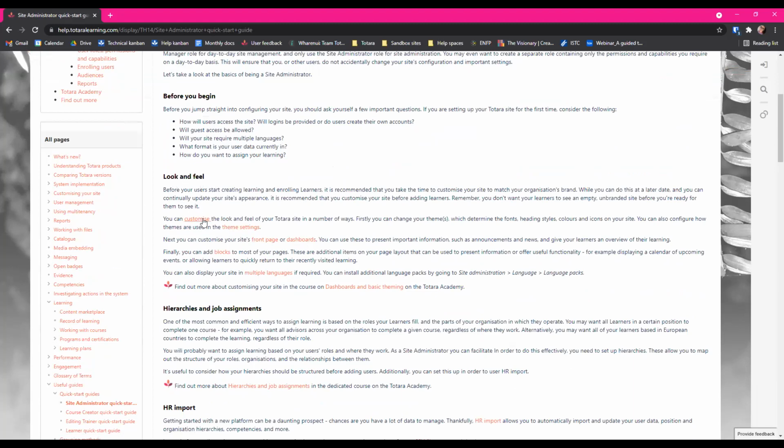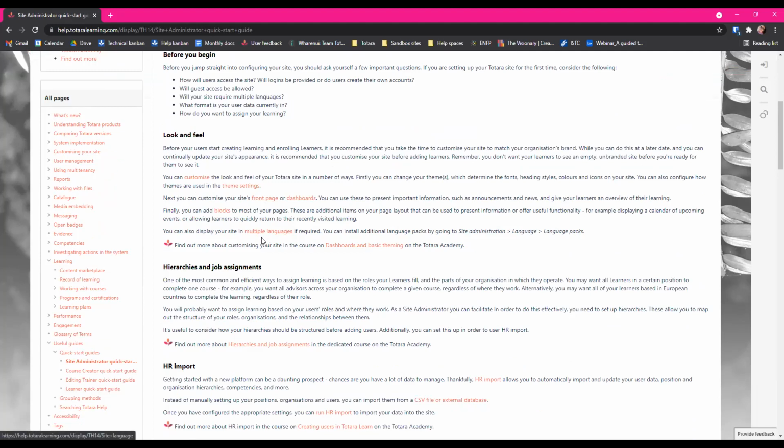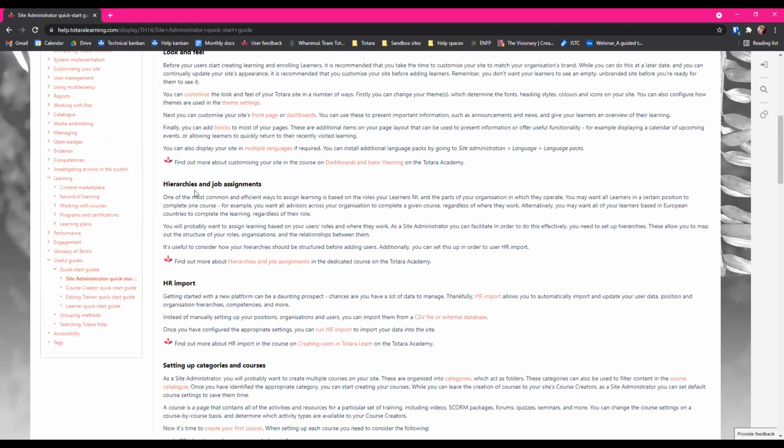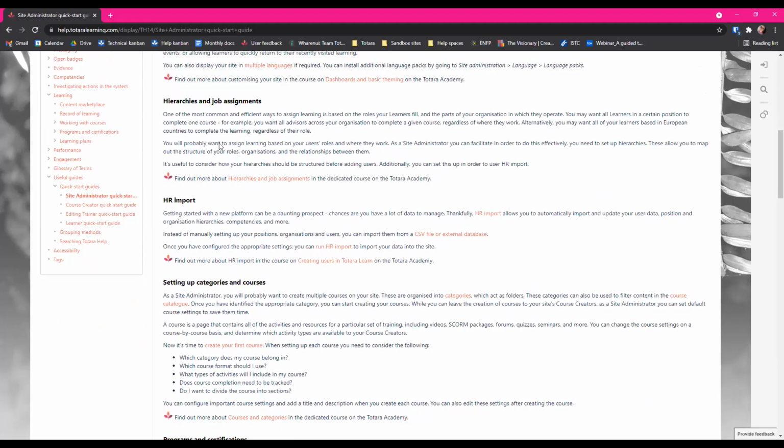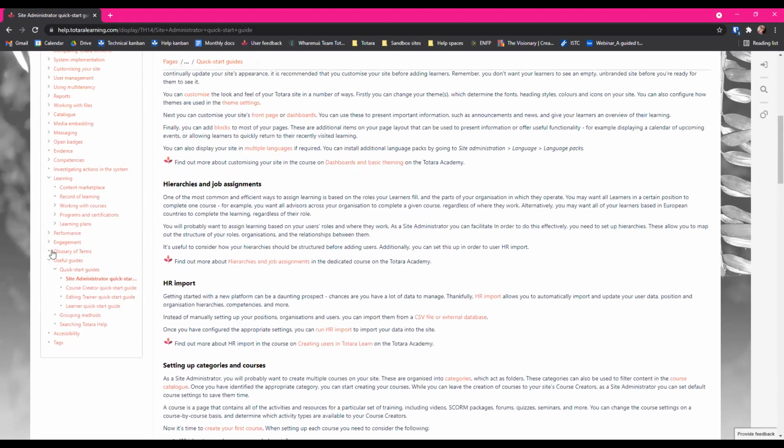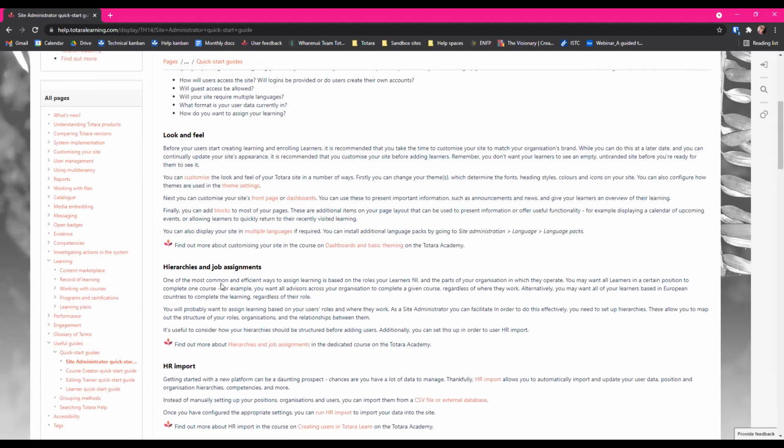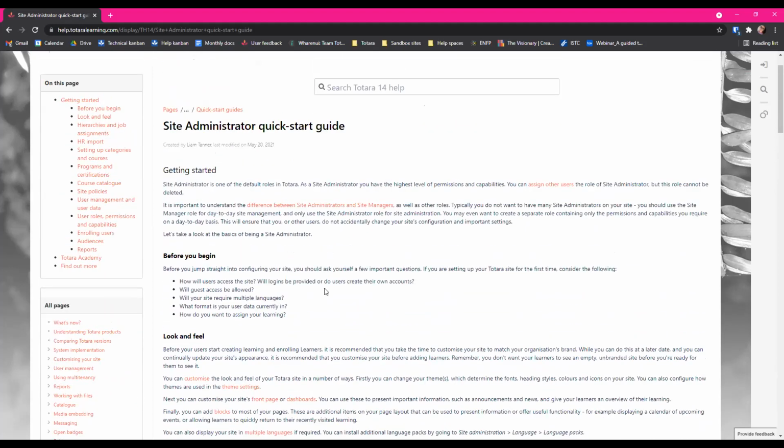customize the look and feel of their site. So here's links to theme settings, front page, blocks, all of those kind of things, customizing the languages. And then you'll also see here, there's a link to the theming course in Totara Academy. So that's part of that synergy between the community and Totara Help. And then we've also got other things, so job assignments, adding users, another key thing a site administrator might want to do. So those are some of the useful pages within here.